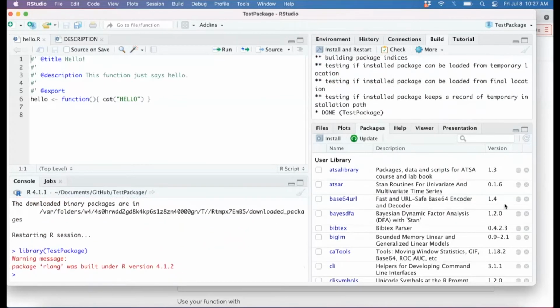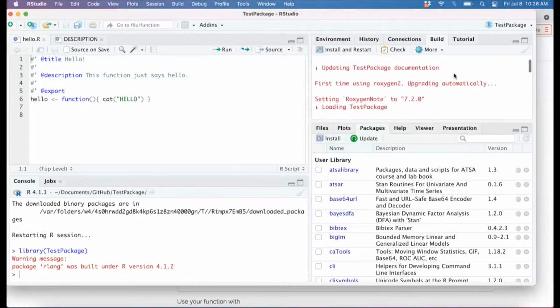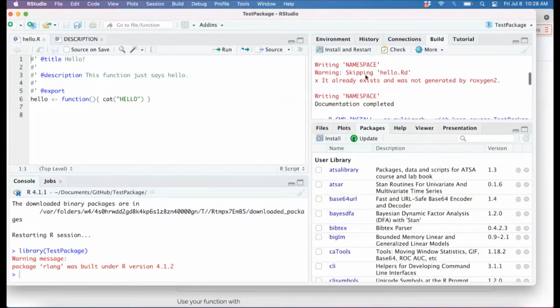Okay. Great. Thanks, Ariana, about the multiple R-oxygen headers comment. Okay, so now let's see what's happened. Okay, so I did something. Let's go back up here in this tab and see if we can watch what has happened. Okay, so first time using our oxygen, upgrading. Okay, that's fine. Writing. Oh, warning, skipping hello.Rd. Well, I don't like that.